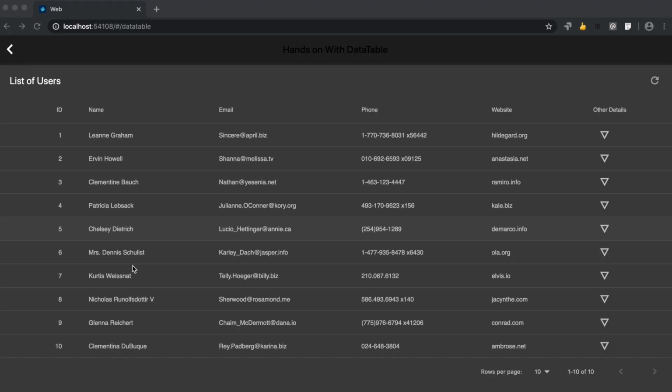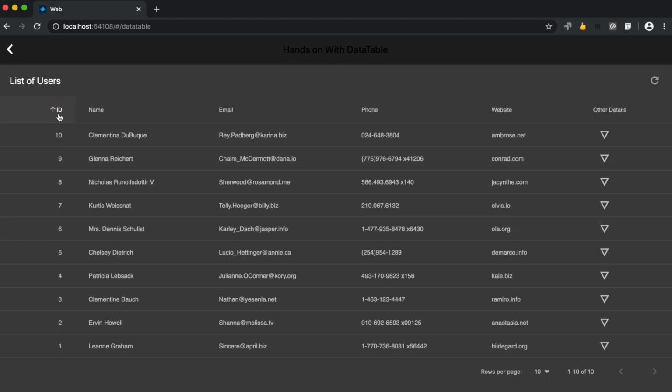We extended the functionality of this data table, and we have a sorting capability. Let's sort by ID first. As you can see, the IDs are already in ascending order, but let's sort in descending. So we just click on the ID and it gets sorted descending as 10, 9, 8, etc.